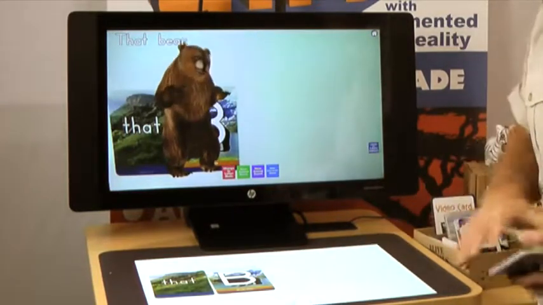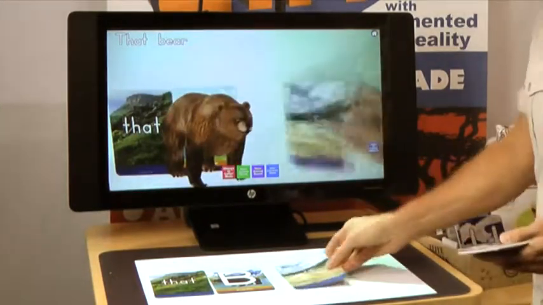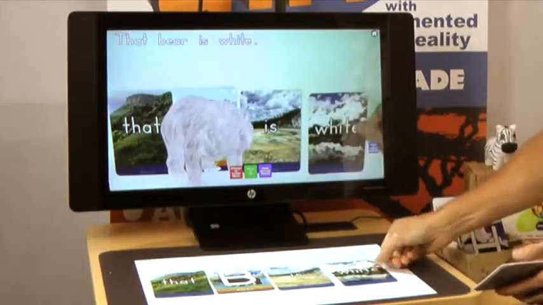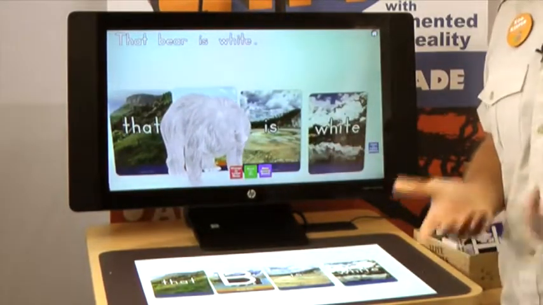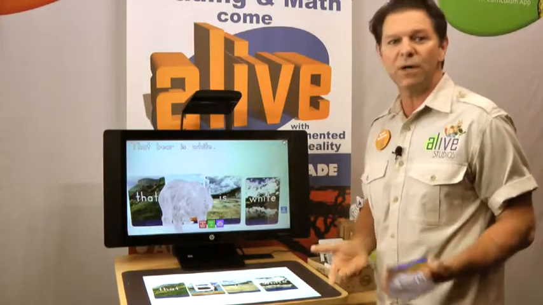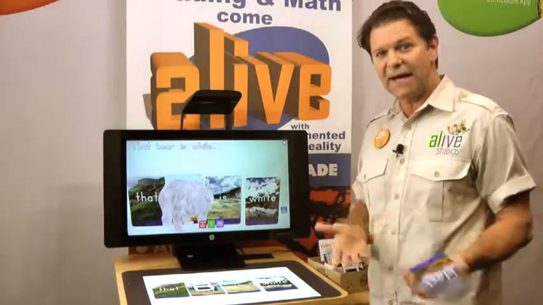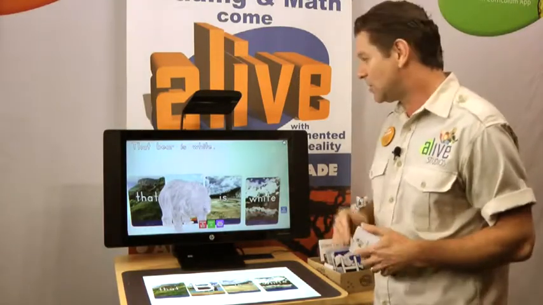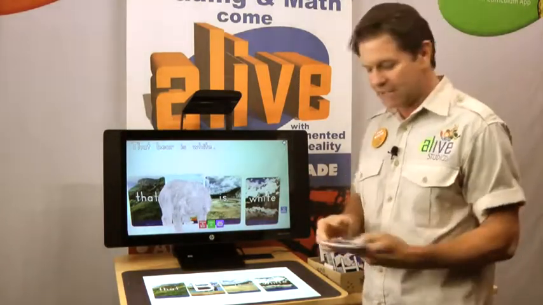now I've got bear. That bear is. And I've got all my descriptive words. So let's say that bear's white. White. He turns white. There's polar bears. So are there white bears? Where do they live? And as a teacher, I can dive deeper into the instruction and talk about them living in the cold, living in the snow, and the reason they're white is for their protection.